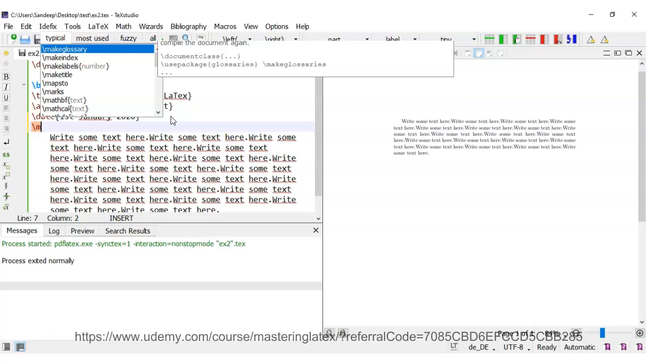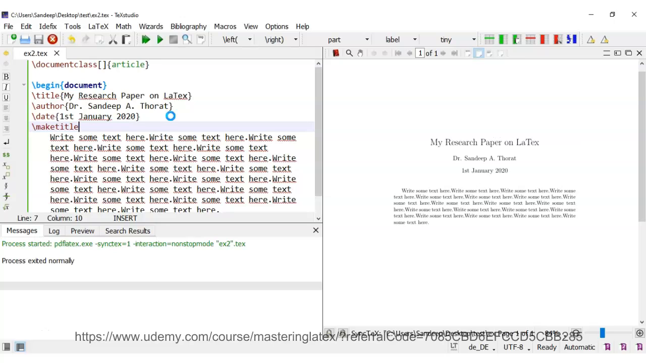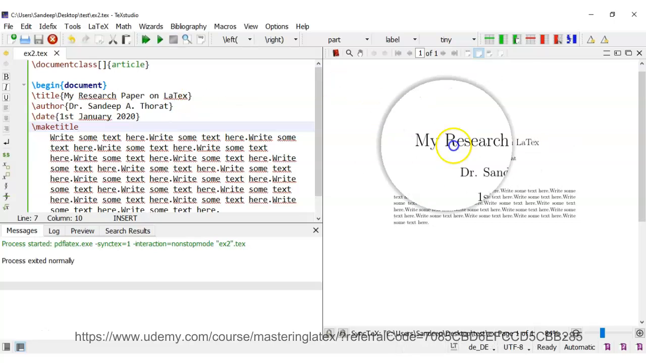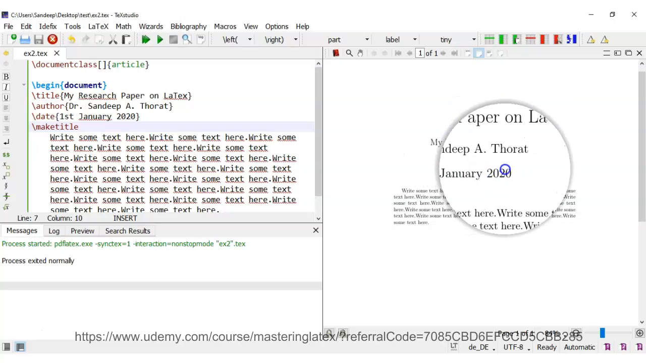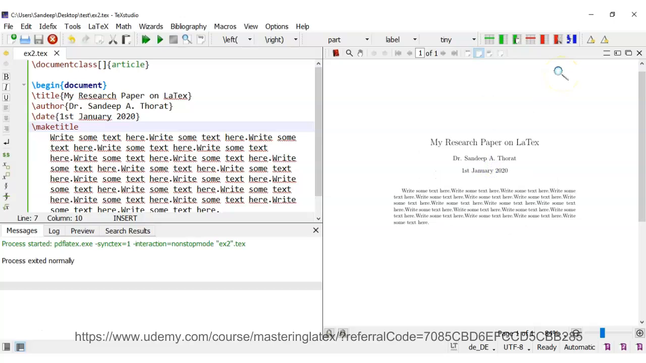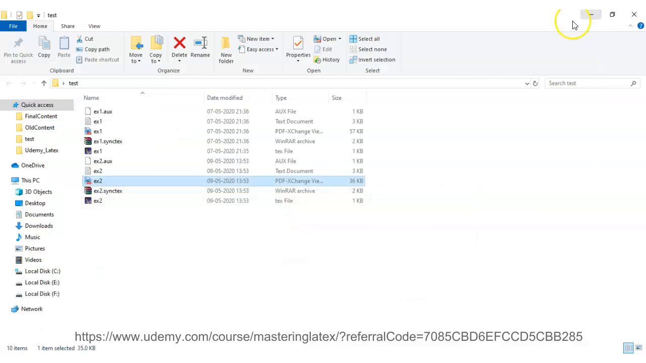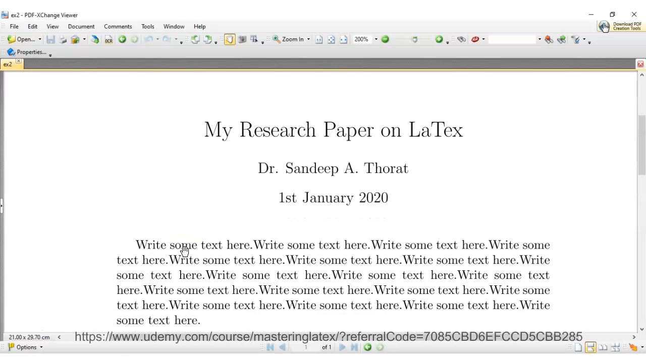Now let me again save, compile and build the document. The process has exited normally. And now you can see that the title of the document is there, author information is there, and also date information is there. Let me show you this PDF file from the folder. Open the ex2.pdf file, and this is how my PDF file looks.